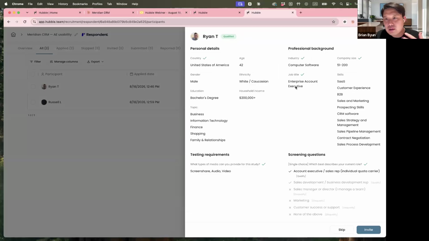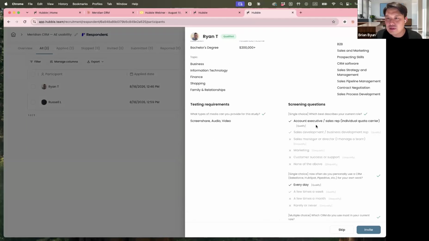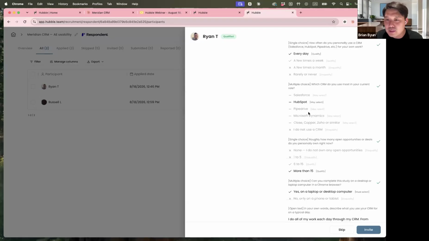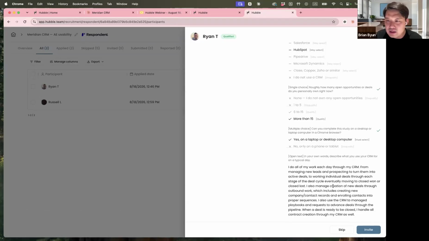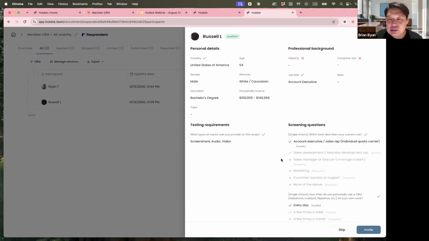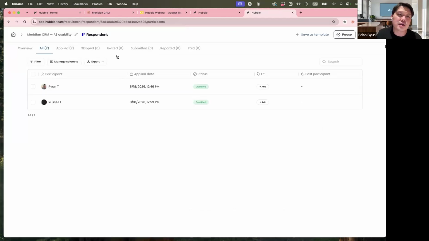And then you can see here, okay, enterprise account executive, they're an account executive. They use the CRM every day. They use HubSpot. So this is perfect, this is exactly what I want. So I'm going to invite that person. And then Russell, this is another person who was a sales rep. As you can see here, both are qualified, and you can see all their details.